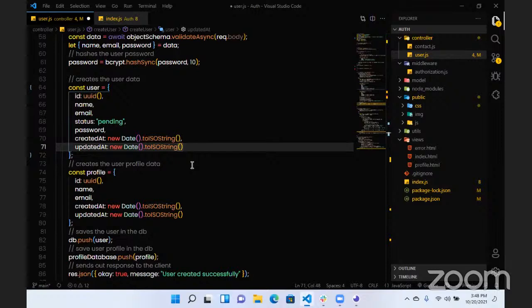In some cases, you might have your database get you all these things, but then you still have to define it in your schema.